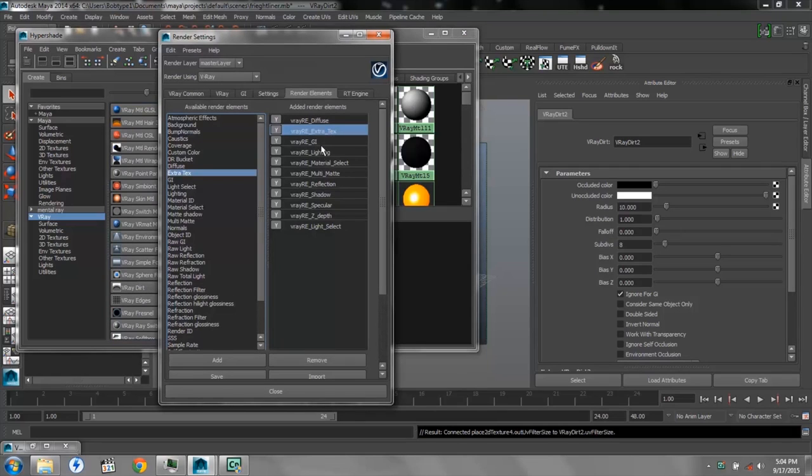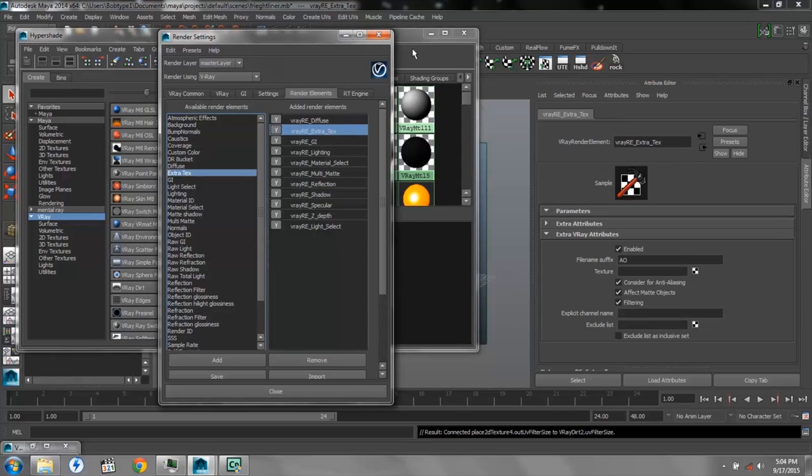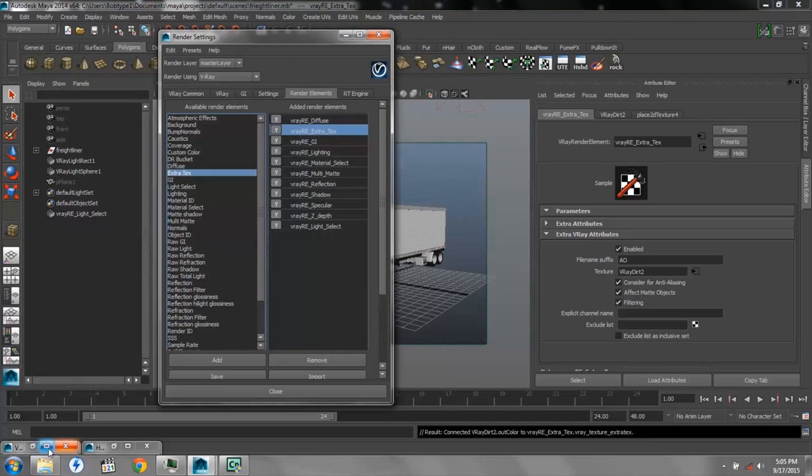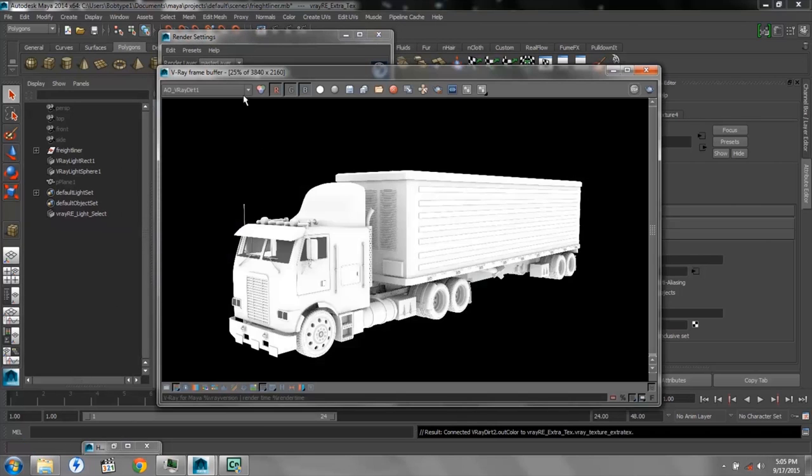Once again, going back to the render settings, selecting the extra texture, which we have renamed to ambient occlusion, we'll middle mouse drag our texture into the texture file. Then if we go back to the render settings, we can see that under the ambient occlusion layer we have an ambient occlusion dirt map.